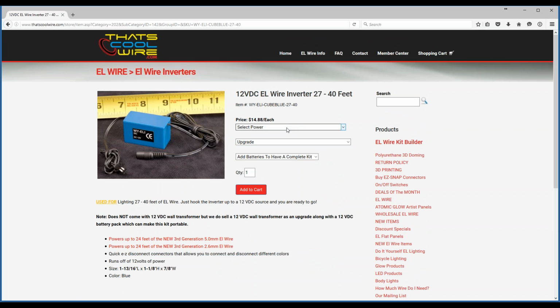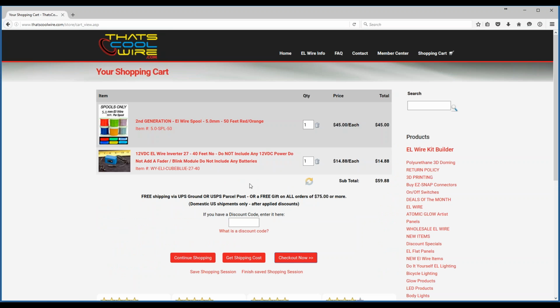So in this section, again, for customers, they are going to ask me if I need power, which I would select in the accessory page, or I have an option on selecting it now. Okay, and then on the upgrade, same thing for the plug-and-play fader. I can select it now or later, which I'm going to show you guys how to get separately. And same thing on the batteries. I am going to show you how to get that separately. Okay, and then I just add to cart. Okay, so same thing. I have my spool, I have my inverter.